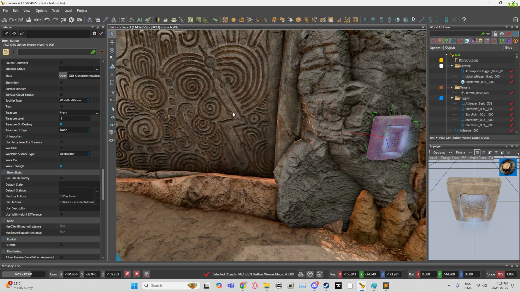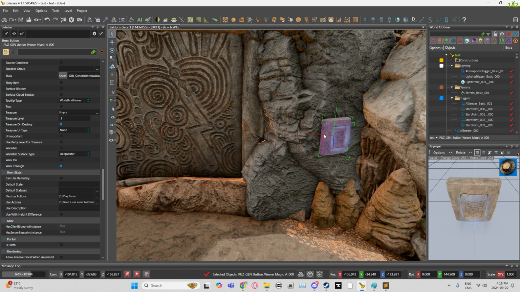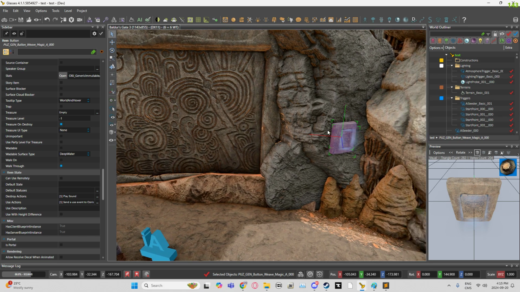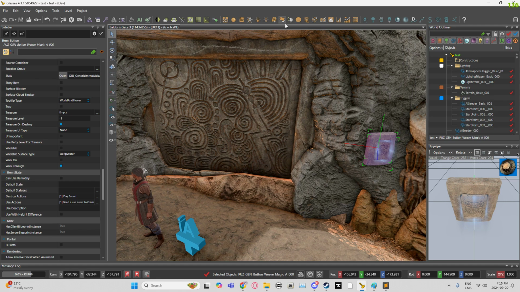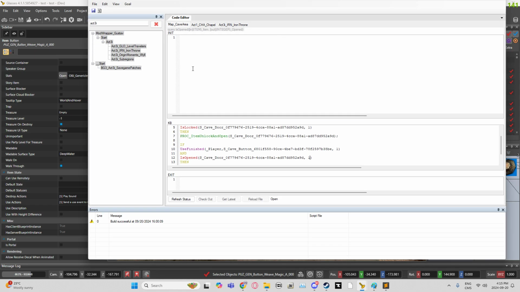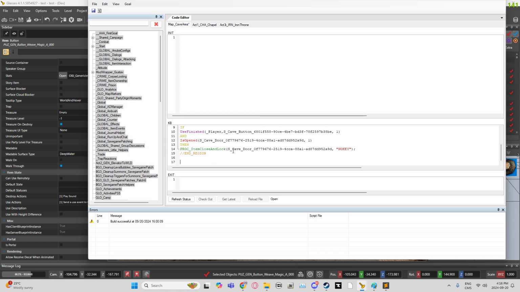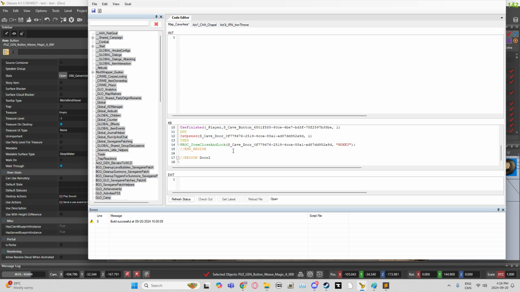Okay, now we're going to have to create a script that links this button to this door, and that calls the button's function to open the door. I'm going to leave the code in the description, but here's what we can do. I'm going to make another door region.